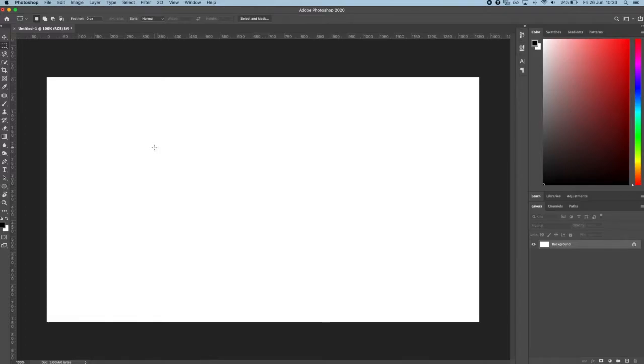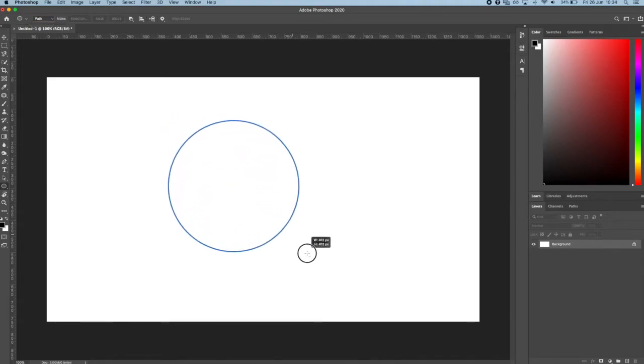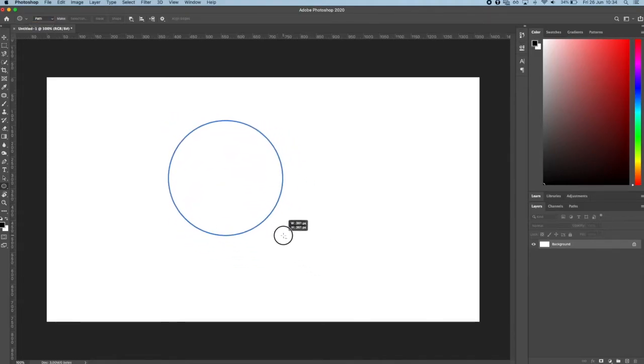My name is Ricardo Costa and today I'll show you how to make your text inside a circle in Photoshop. With your work already open, let's start by selecting the ellipse tool and change the type to path. Make a circle, holding the shift key to make a perfect circle.